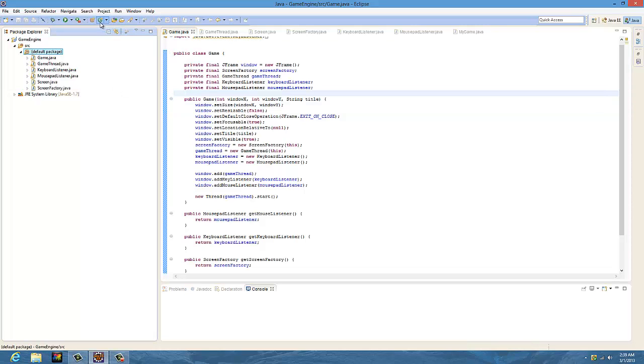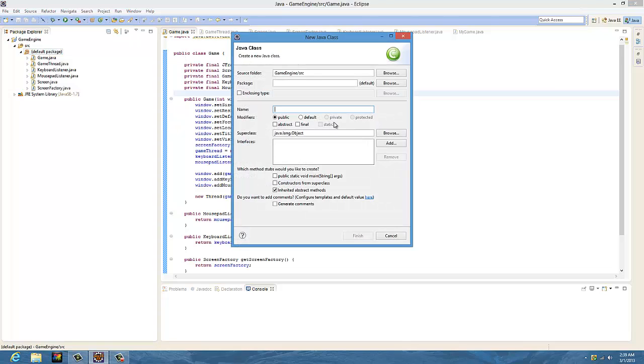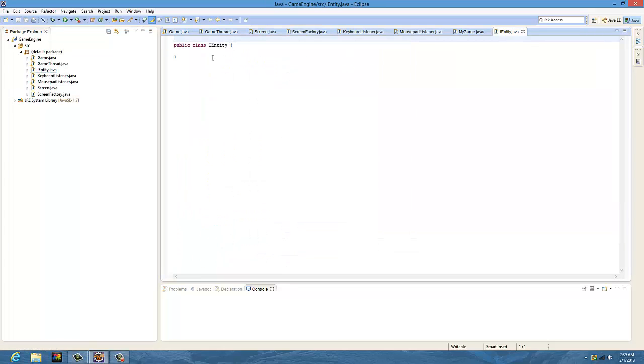We're going to create a new class. Click the class, and then type in, we'll name it I, the letter I, and then the word Entity. I'll explain why we're going to do this in a second. We're going to make an interface, and it's just going to be holding a bunch of different functions that this entity is going to contain.